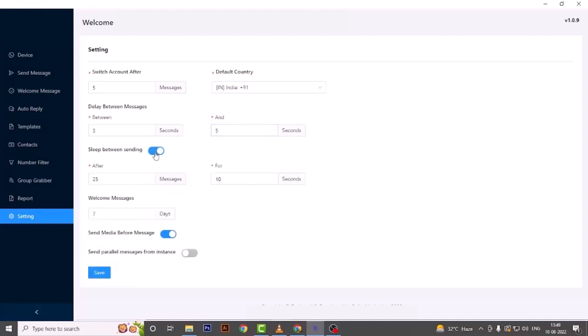Then sleep between sending. This means you are giving a break to your software for this time interval. We have set 25 messages. This means after 25 messages, our software will take a nap of 10 seconds. Again 25 messages will be sent, and again a short nap of 10 seconds. Now if you are sharing media and text also, here you can set what should be sent first.